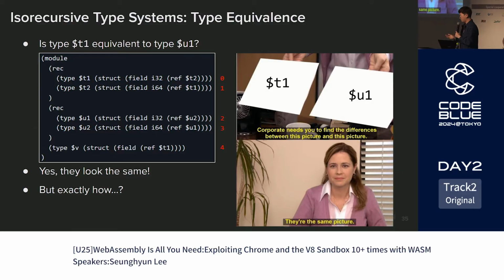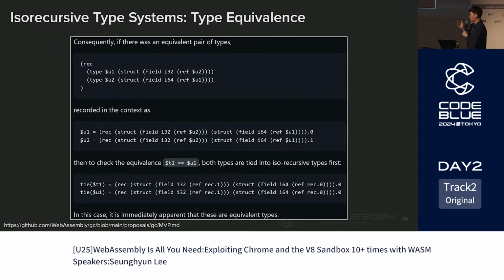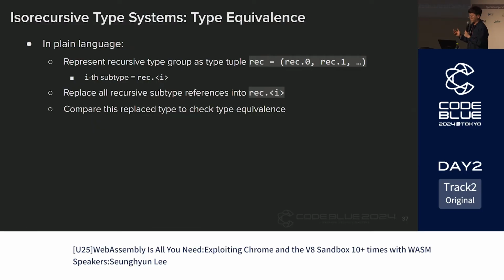This is directly from the WebAssembly garbage collection specs, which has a long explanation. But in simple terms, I can explain it like this. We first represent the whole type group as a tuple of types. So the whole recursive type group rec is a type tuple of rec.0, rec.1, and so on and so forth. And then we replace all of the recursive type references with what we just defined, rec.0, rec.1. And then we compare this replaced type to check type equivalence.